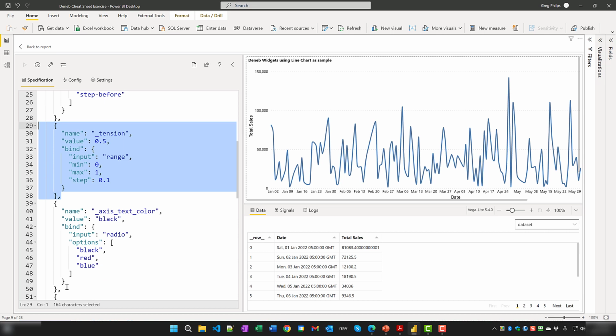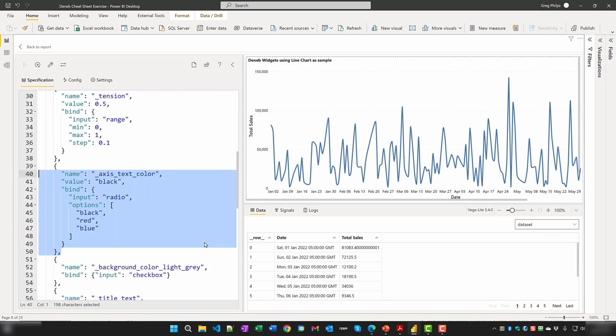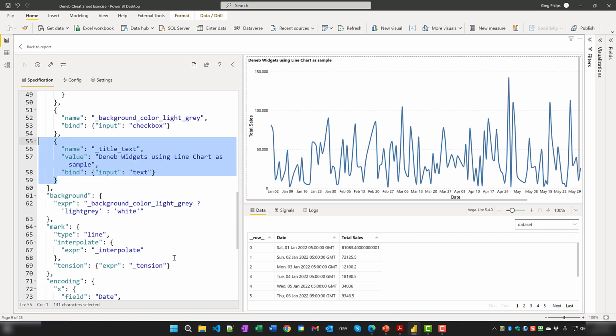This is the text color parameter for radio buttons. This is a checkbox parameter, and this is the title text parameter. And then when I want to go and use these, I can just use them in expressions, or I can use them in properties. Perfect. Okay, we'll move on to the next section.